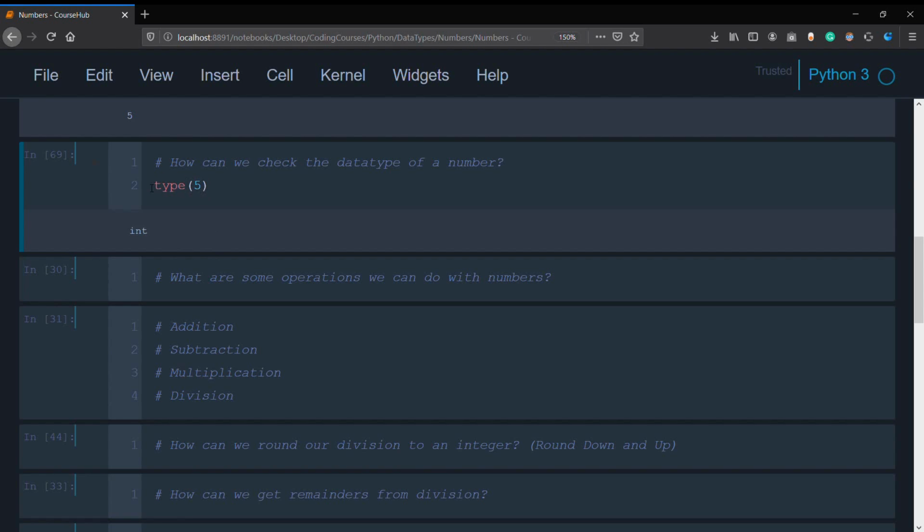So when we type the type function, what this is basically asking is, return the data type of whatever is in between these parentheses. So we know that's 5, we typed in 5. So what is the data type of 5? We know that's an integer, so what did it return? It returned integer. On the other hand, if we type in a float like 6.7, it'll say float.